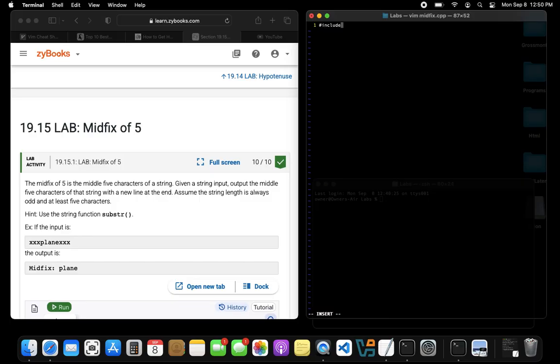I'm going to include iostream. This is going to be for input and output. Alright, we're going to include string because this is how we use our substring function. And then using namespace std. Okay, so let's get main going.